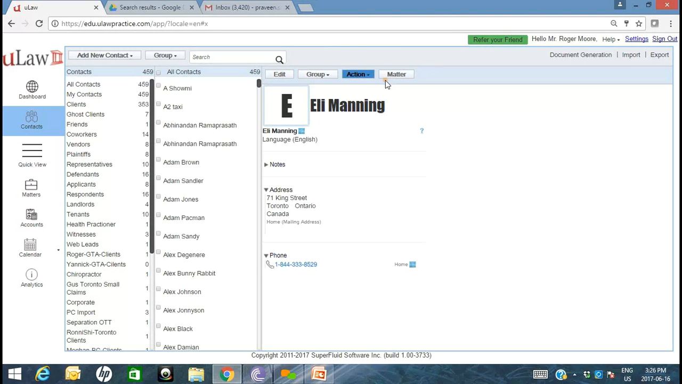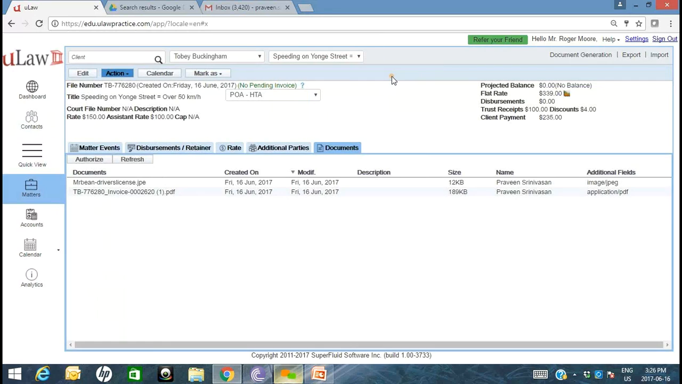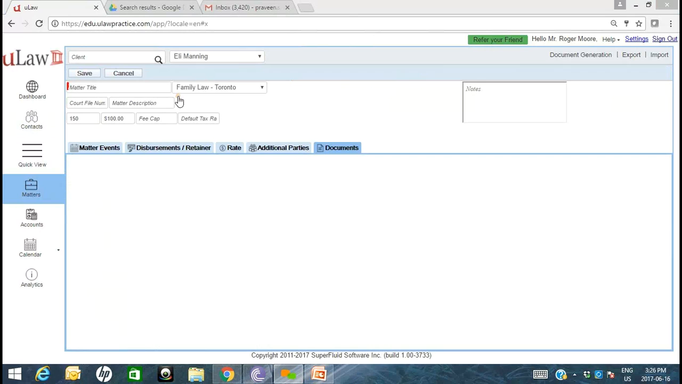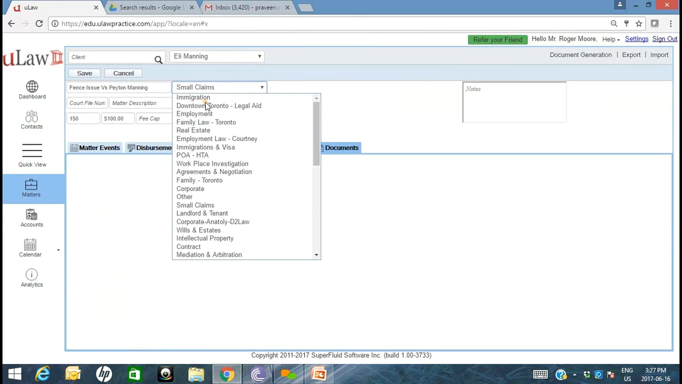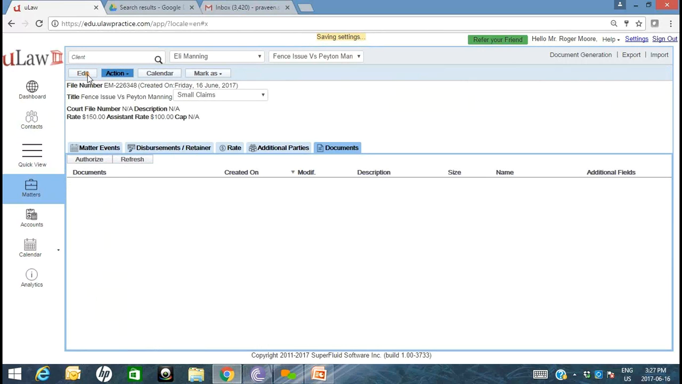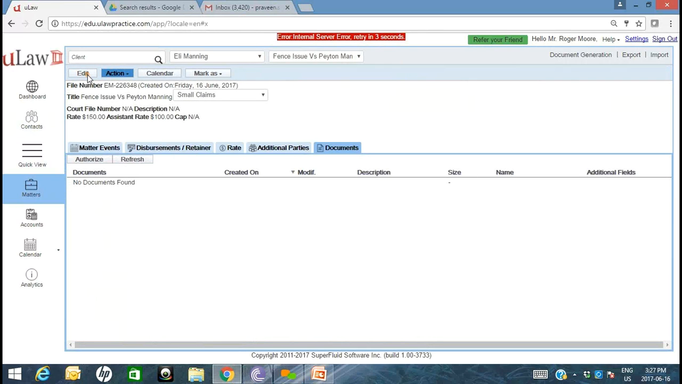Okay. To keep you in context of today's conversation, let me go ahead and create a matter for Mr. Eli, and kind of keep things simple. Let me just go ahead and say it's a fence issue. It's just Peyton Manning, his brother, and I'll call it a small claims. Okay. And I'll just go ahead and save. What this does, obviously, is creates a file number within uLaw for this Peyton Manning versus Eli Manning small claims matter.